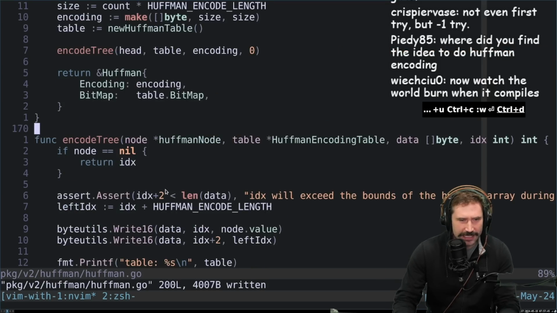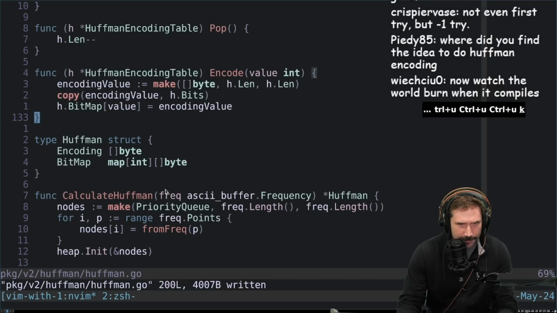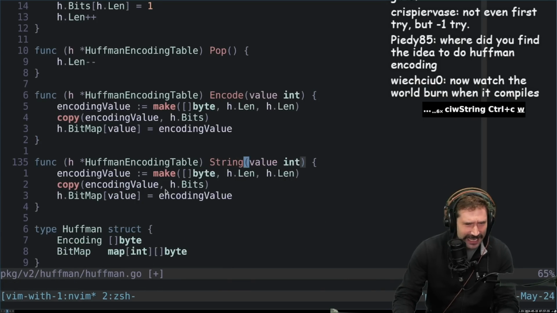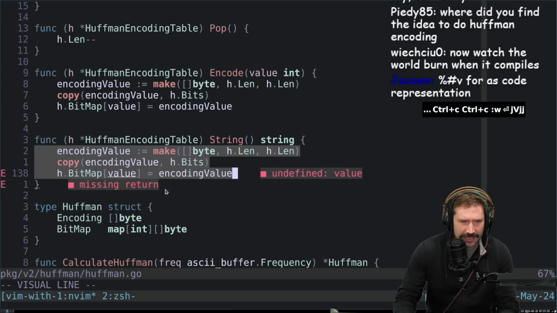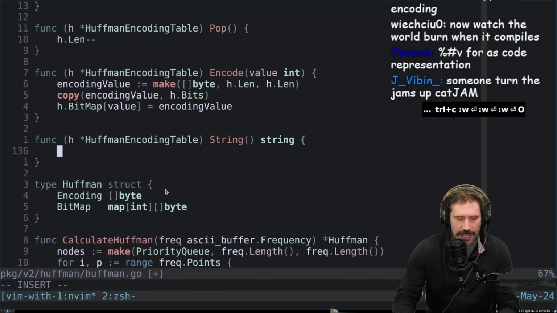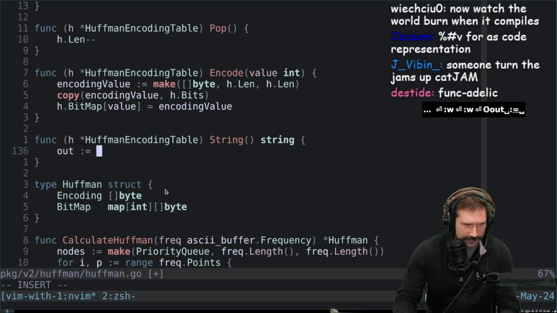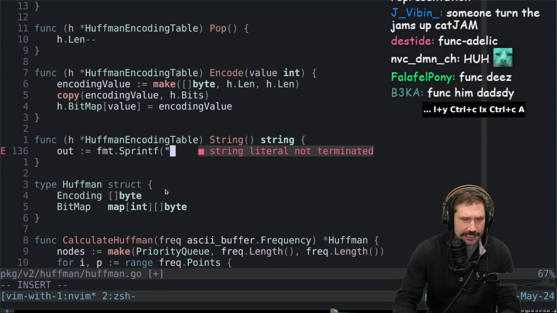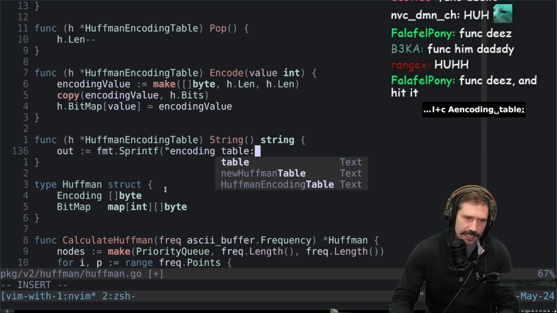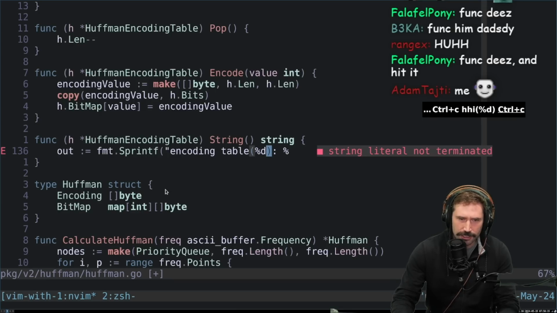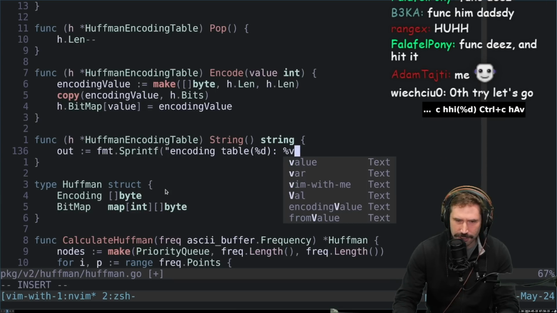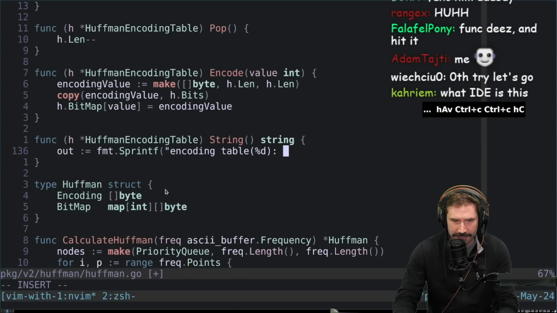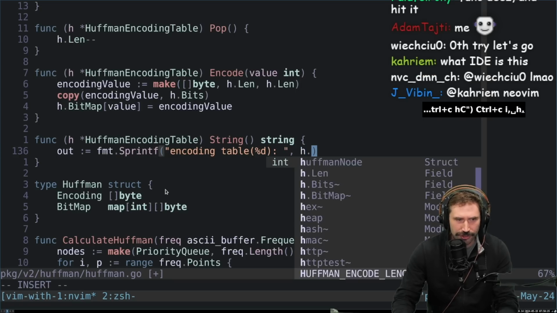Now, here's the best part. You know what my table is? My table is this beautiful Huffman table. And I'm going to go up here and make a string method. Let's make something nice here. Who cares about performance right now? Sprintf. And let's add in encoding table. And we're going to have its current length, followed by its current set of values, its current binary values. Yeah, this is looking good, people.